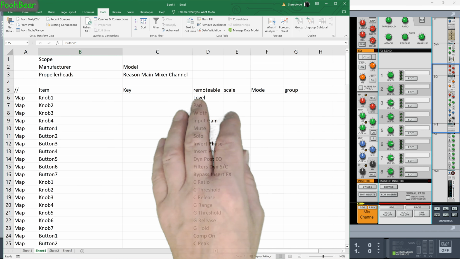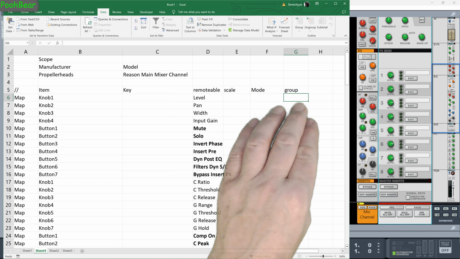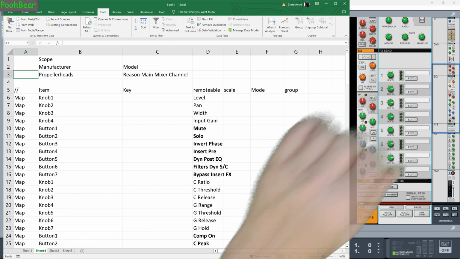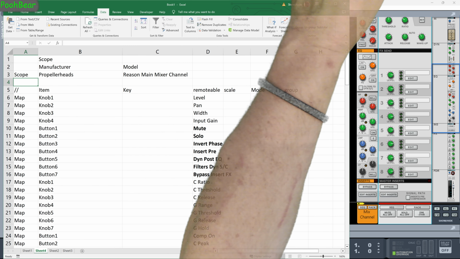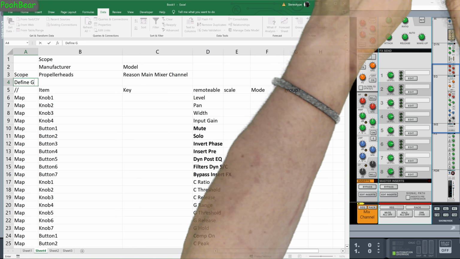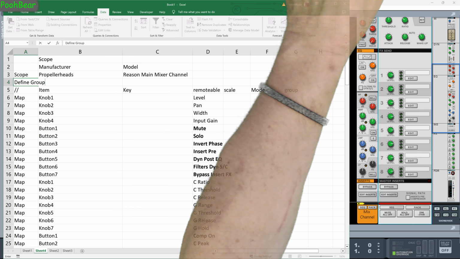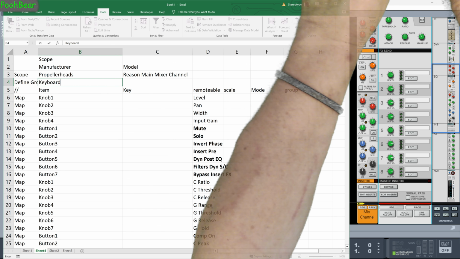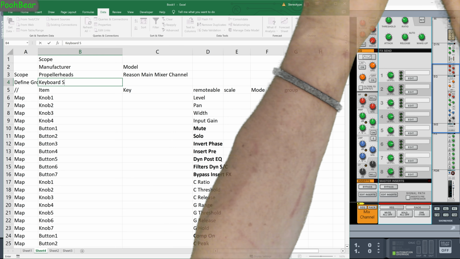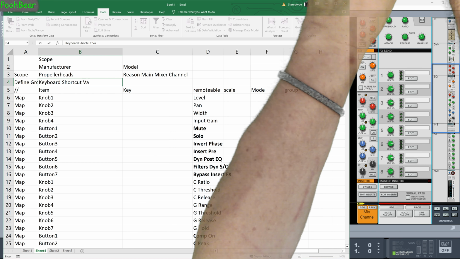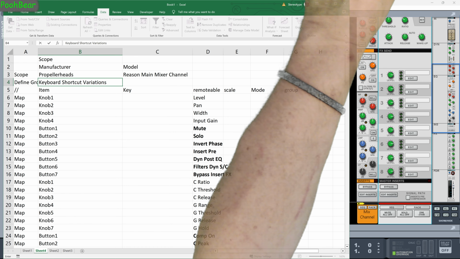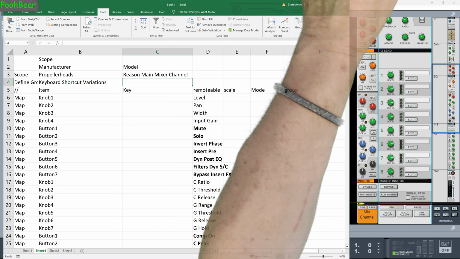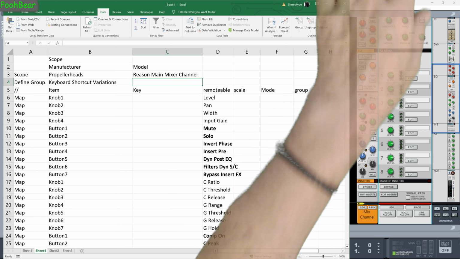And the only thing left really to do in this mapping is to set some group stuff up. Obviously I need to create myself a scope at the top here. So that would be something along the lines of scope there. I also need to do a define group, if you remember rightly, and then the group name is going to be that. It's got to be very specific, if you remember rightly. I said that for this keyboard shortcut variations. God, that's the word I always get stuck with. Right, and let me make that A column a little bit bigger. There we go.